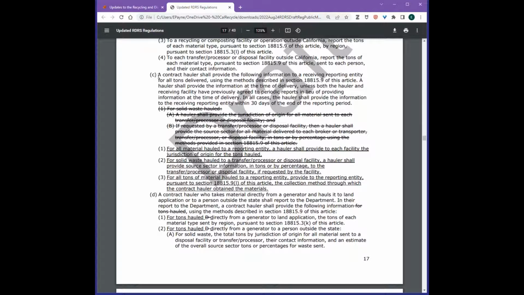For the information that contract haulers give to reporting entities, we are updating what they have to provide so that those reporting entities can provide information required by SB 343 and AB 881. In particular, contract haulers originally were only required to provide jurisdiction of origin for solid waste. We're expanding that to basically include any material: solid waste, green material for beneficial reuse, mixed plastic. Haulers need to give the origins for that material to the destination reporting facility. They also need to provide source sector, of course, for solid waste. That's not a change. And they need to provide the collection method through which the material was received. So when Larry Sweetser's facility gets material from a contract hauler, the contract hauler will need to provide the collection method.